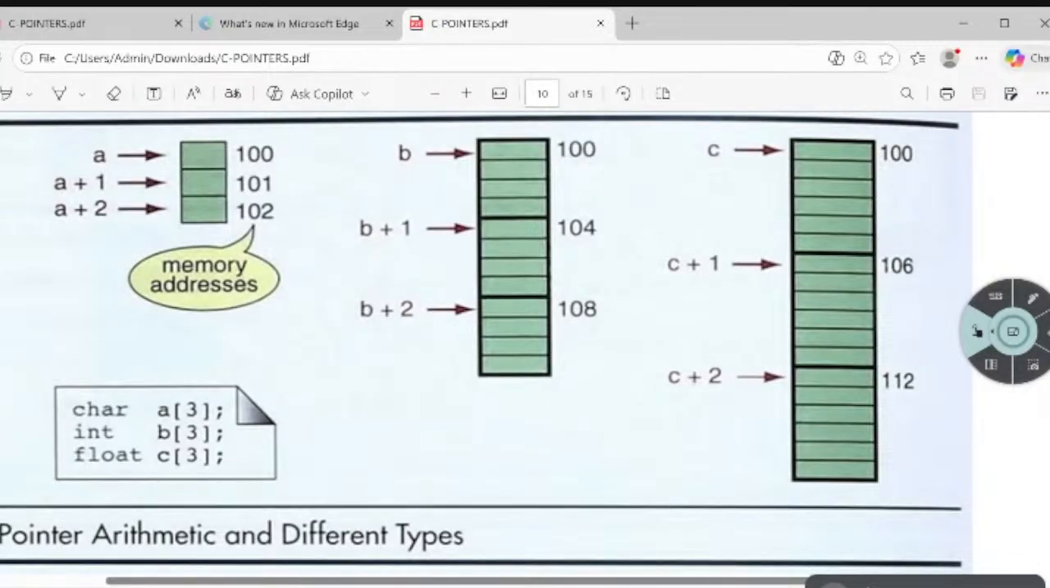Character means 1 byte, integer 4 bytes, float means 6 bytes, 6 locations, that's why. 1, 2, 3, 4 like that, plus 6, plus 6, plus 6. These are important: B plus 1, B plus 2. When we use the name, that means indirectly it is pointing to the first element. Name of the array, indirectly first element of the array. Then to access the next one, B plus 1. Previous one, use the minus: B minus 1, B minus 2, for example.